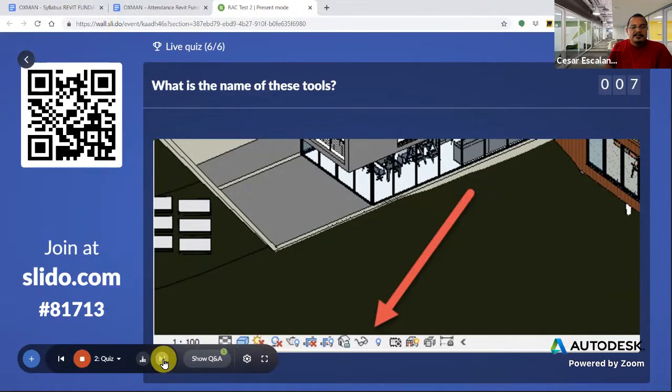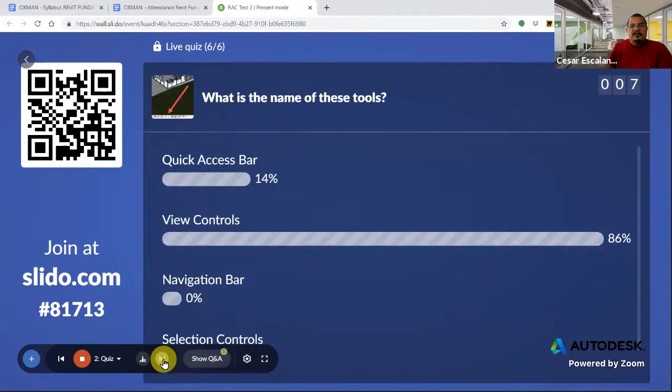All right, let's see. View controls, that is correct. The view controls are tools that manipulate the graphic properties of the view. So here you can change how things appear in the view. You can change the graphic controls, the detail level, the illuminance, the sun properties, turn things on and off, etc. So good job, everybody.